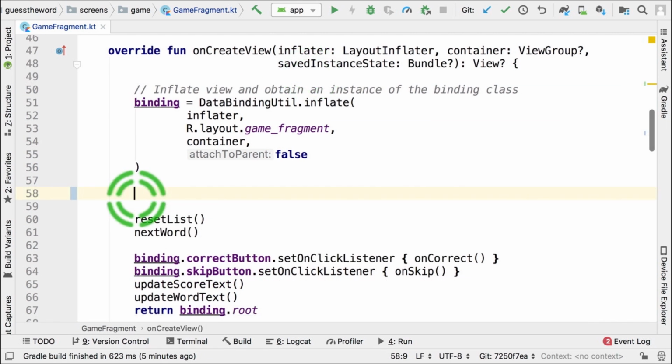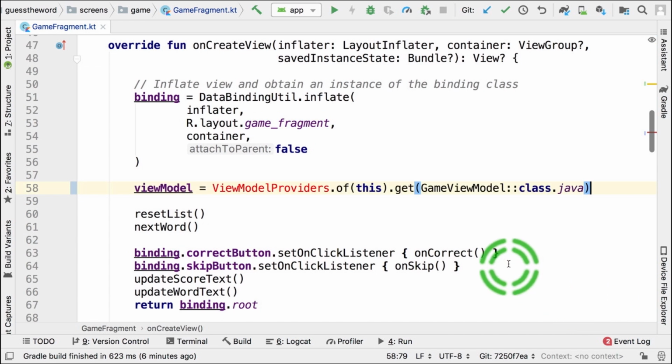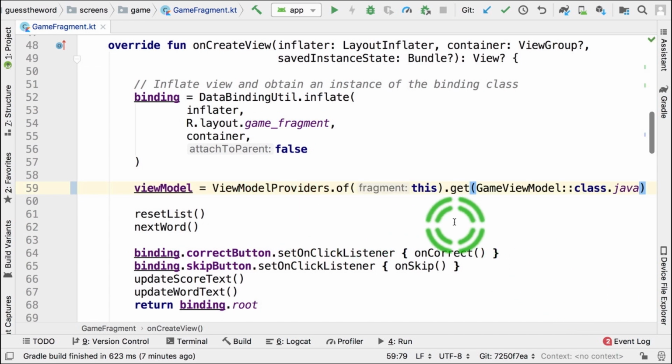Here, I'm going to want to get a reference to GameViewModel. You never construct view models yourself. If you did, you'd end up constructing a view model every time the fragment was recreated, which wouldn't solve our rotation issue. So instead, the lifecycle library creates the view model for you. You request it from a class called ViewModelProviders, which provides you with the correct view model. Here is the one-liner.